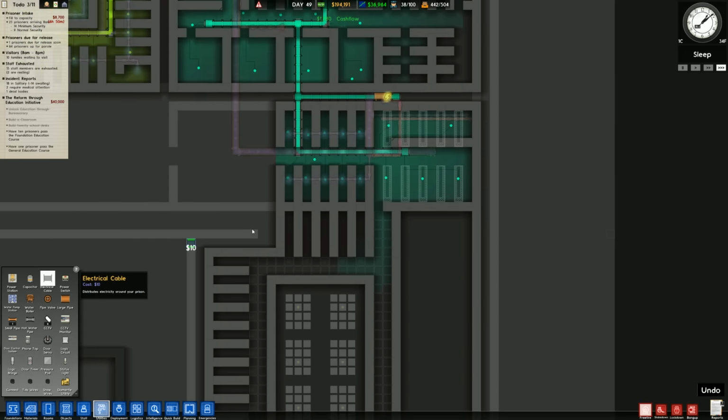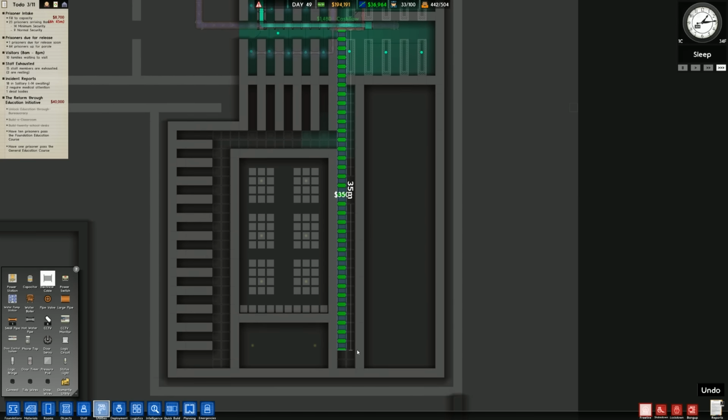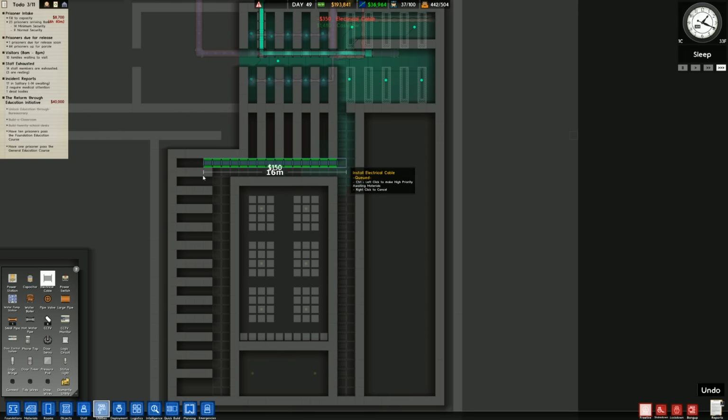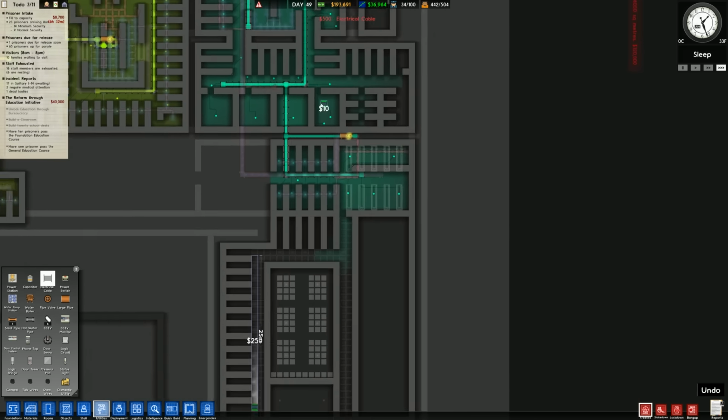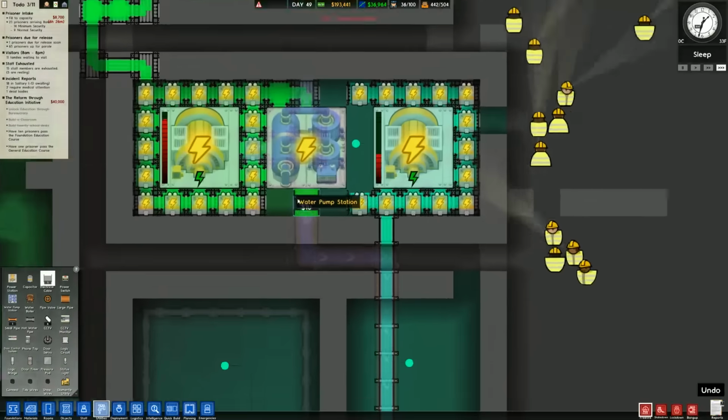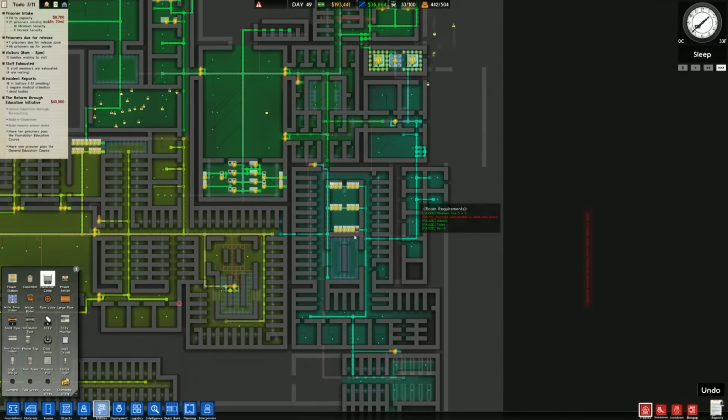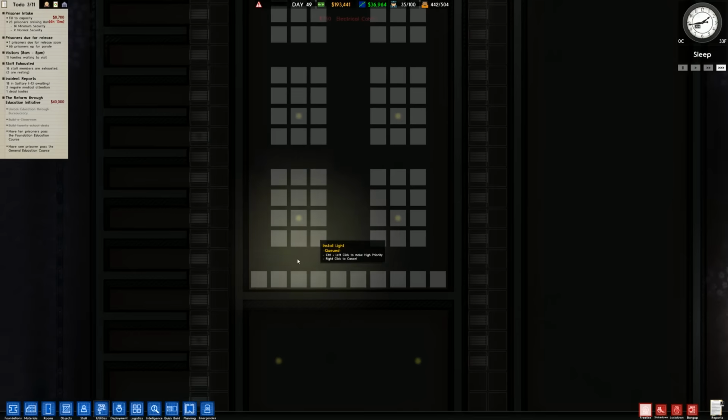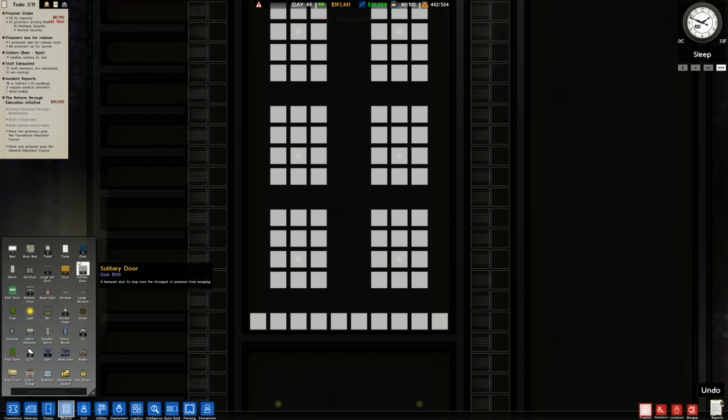Let's go ahead and run some power cables here. Let's run this all the way down through here, like so, and then around and up. There we go. Beautiful. How is this doing? It's doing fine. There's loads of electricity there. That is perfect. And then let's go into objects here.